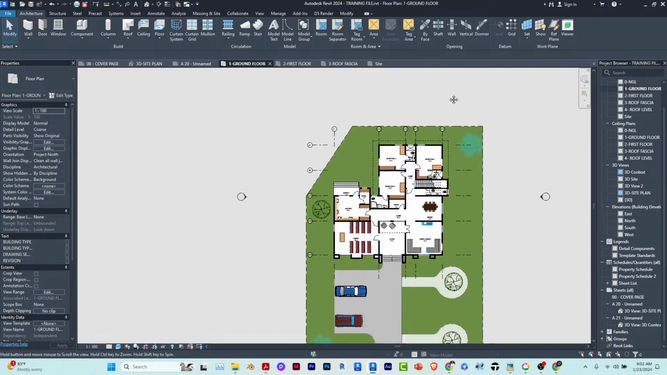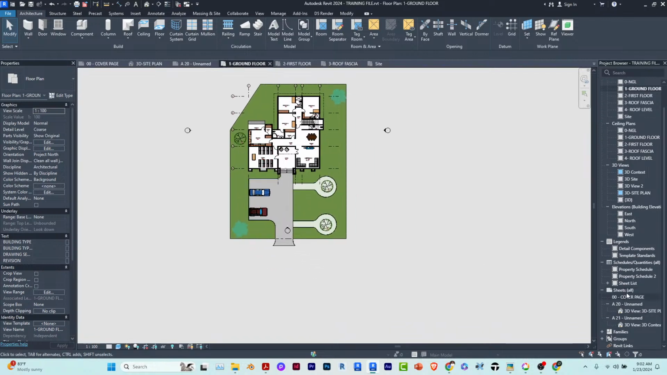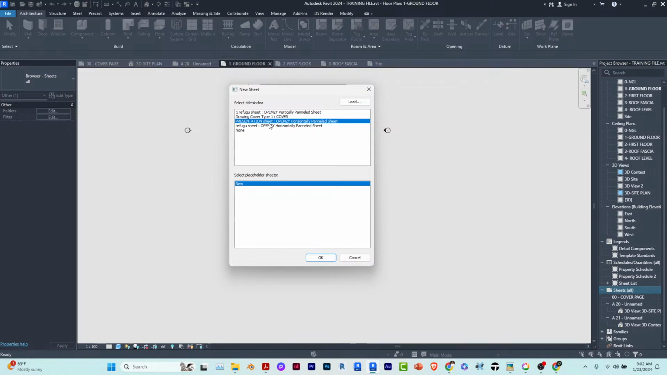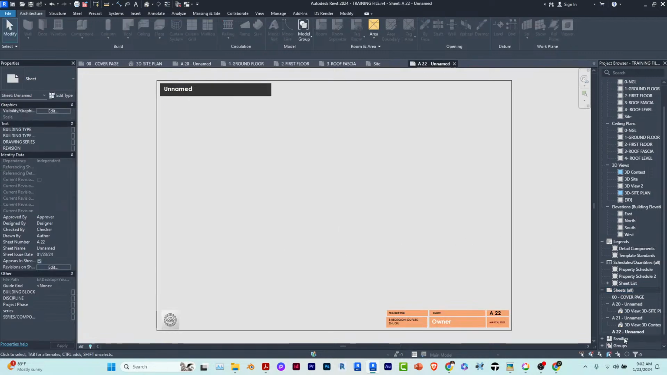Fine. So let's begin for today. In today's class, we'll be looking at how to continue our presentation plans, create presentation and floor plans, and also work our way through our presentation. We've already created some wonderful sheets, so we can right-click on the sheet, click on New Sheet, and select the particular sheet we created last time. I think this is the presentation sheet, and it opens.